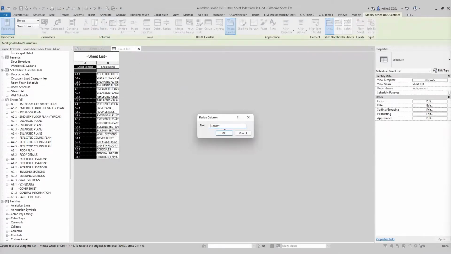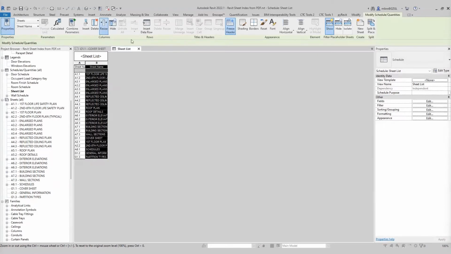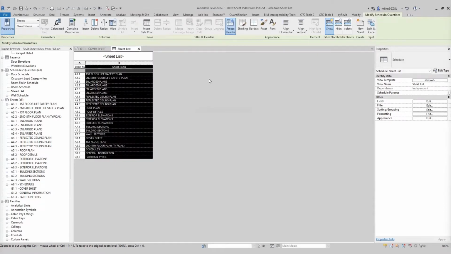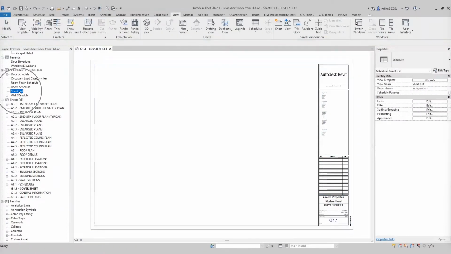I want to modify the size of these. You can simply drag them, but I like to be a little bit more precise myself. So we'll go 1/2 inch on the number, and then we'll go 3 inches over here on the naming side. Okay, so we have our sheet list created, which is right here.